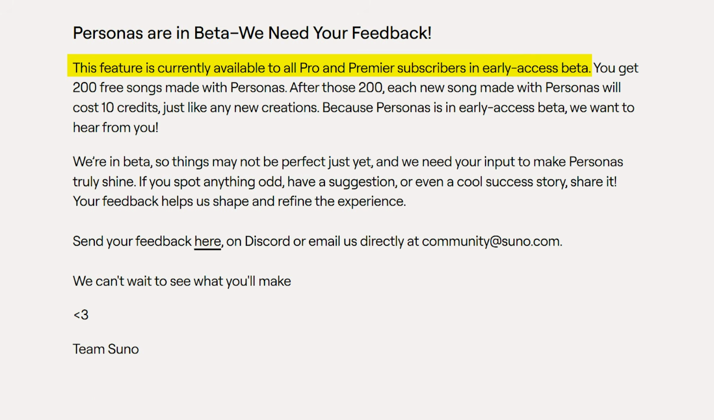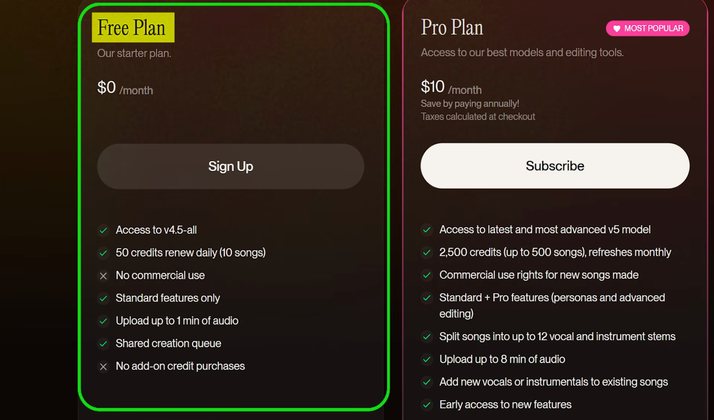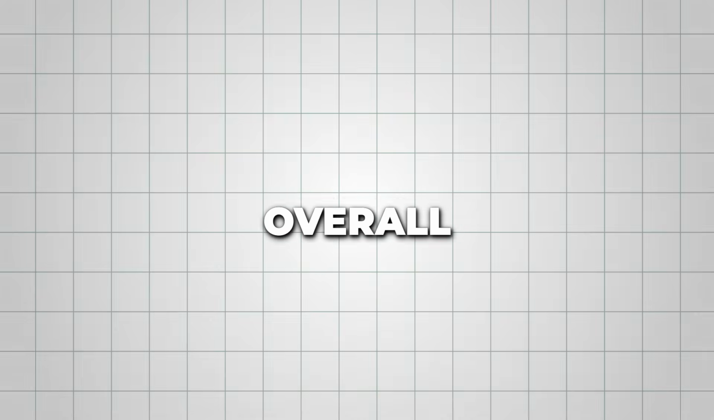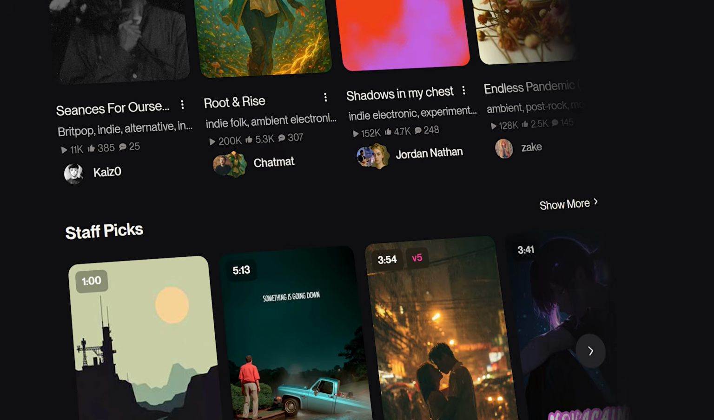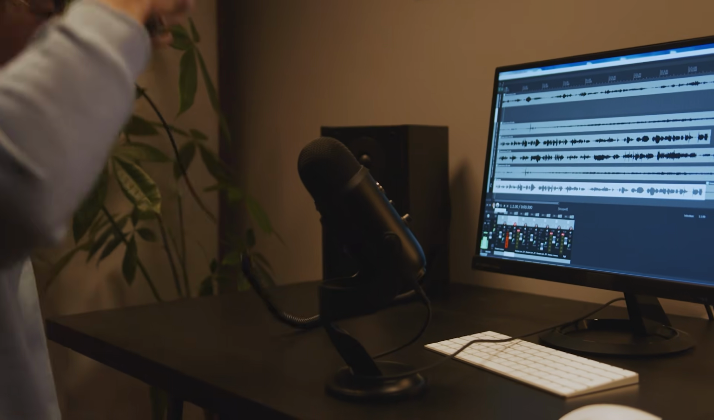Suno Personas are currently in early access beta, which means they're not available to free users. You need at least a Pro plan starting at $10 per month. Overall, Suno Personas give AI songs an identity that lives beyond a single track and unlock real creative freedom.